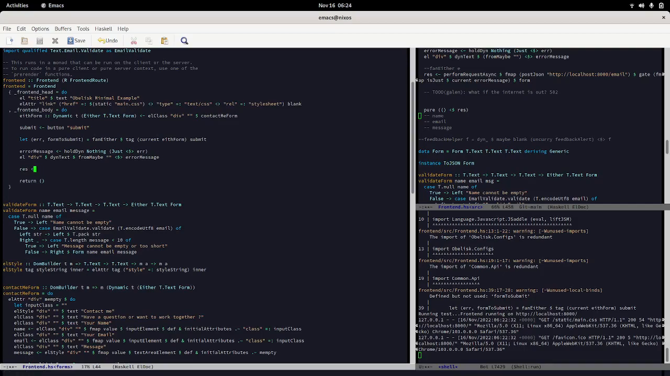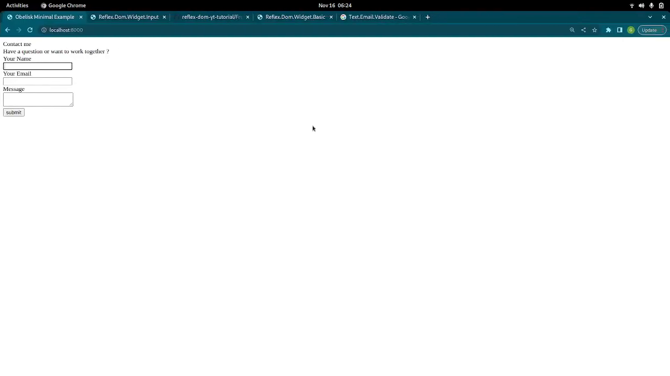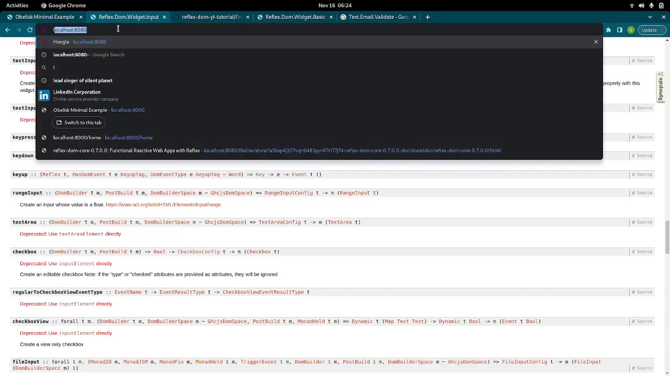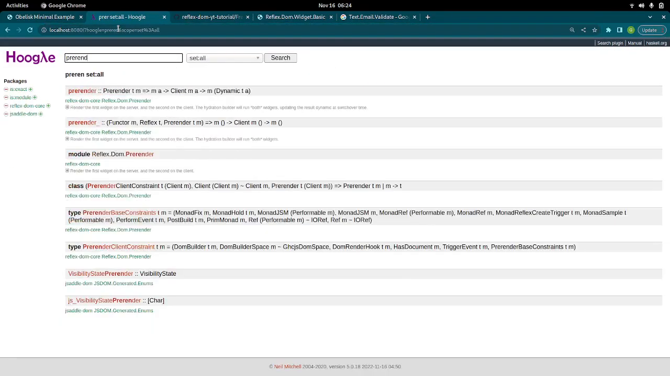And so what I specifically mean is this prerender function. And so prerender takes two arguments. We should definitely look at this. Prerender.